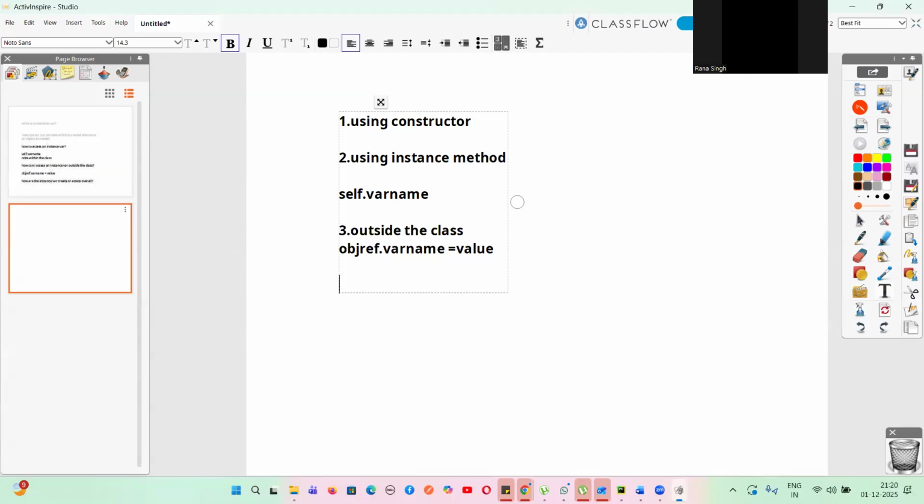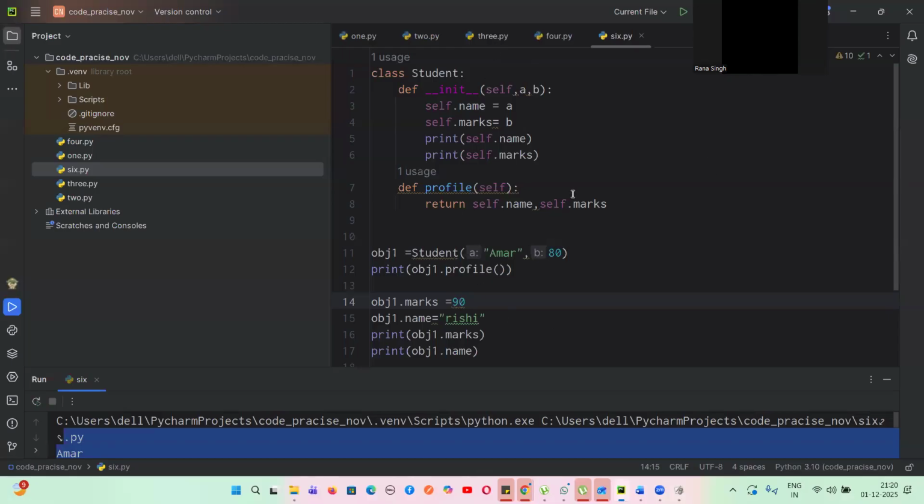So are you getting clarity now, guys? What is an instance variable? What is a local and global variable? Yes or no? All the three, are you clear now? Yes, sir. Yes or no, guys?